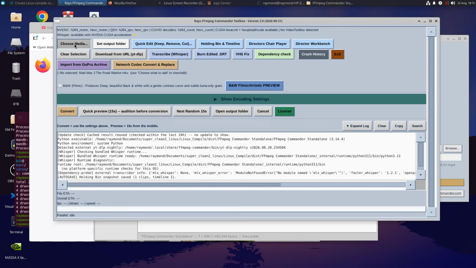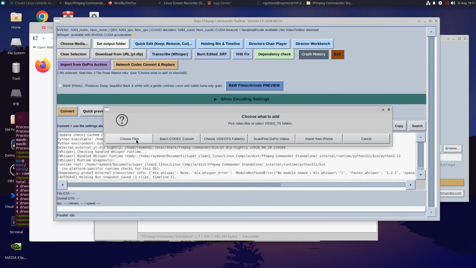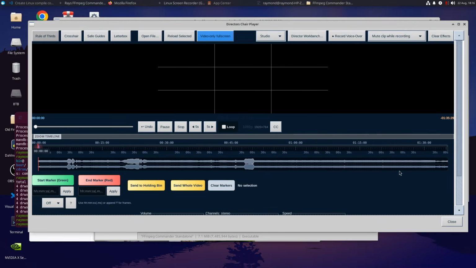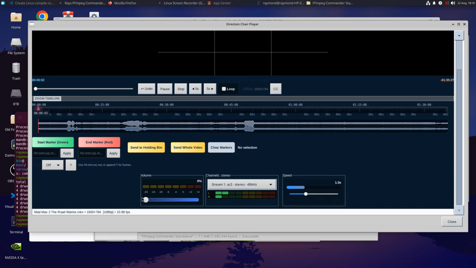So I already picked a video file here, with choose files. But you can also pick other things. You can scan your GoPro and import videos from there. You can connect your iPhone and import from there. And then once you have it, you can do all kinds of things. You can play it, right? You can play this.